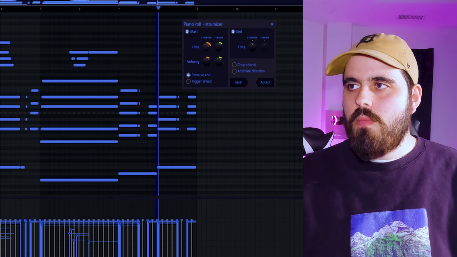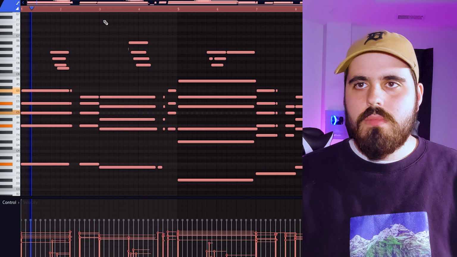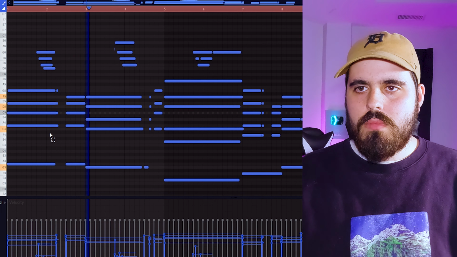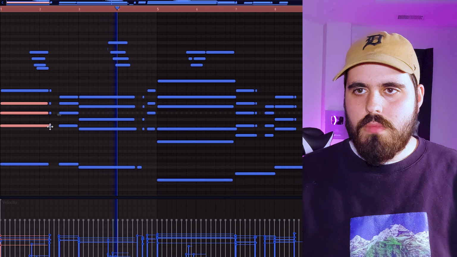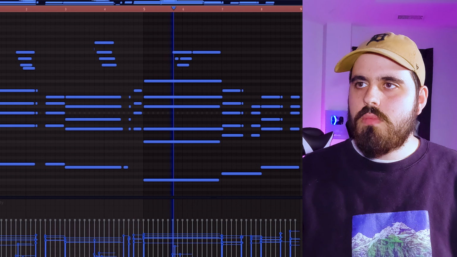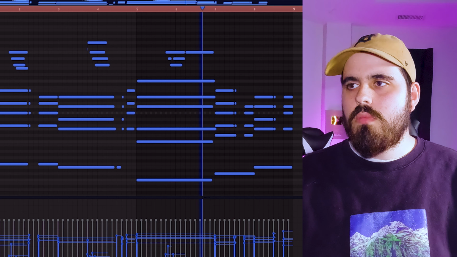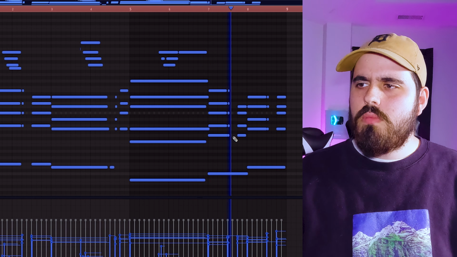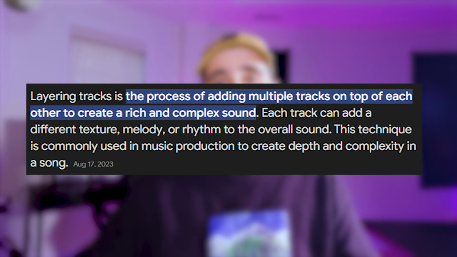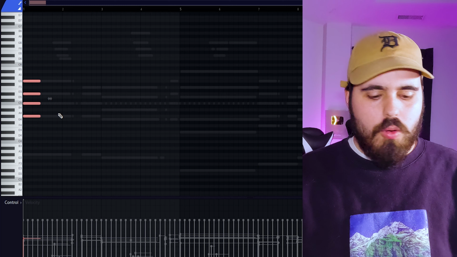Now it's super important to humanize this, so you can strum your chords. And you can also use the humanize tool. That's pretty clean. Once you have that initial chord progression down, pretty much the rest of it is gonna come down to layering. So I'm just gonna layer my chords with this organ.